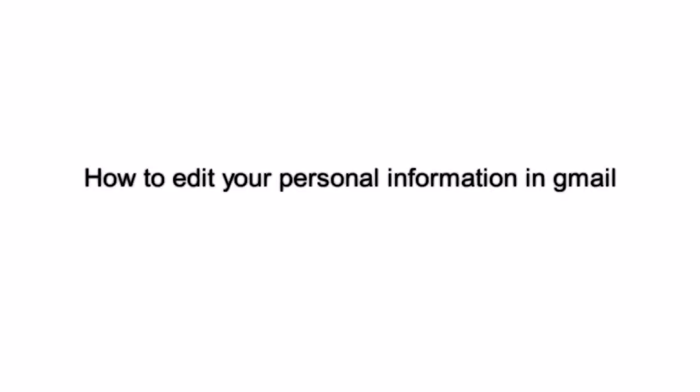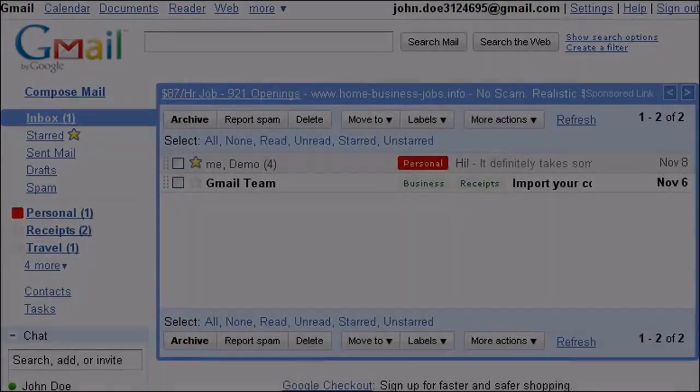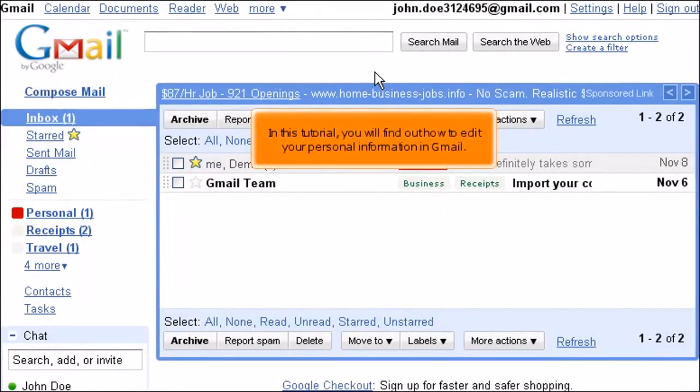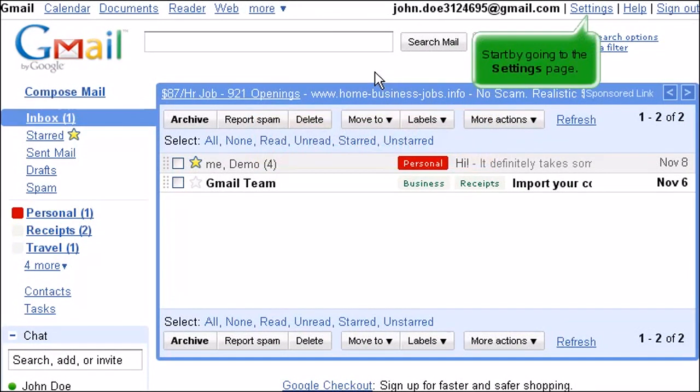How to edit your personal information in Gmail. In this tutorial, you will find out how to edit your personal information in Gmail. Start by going to the Settings page.